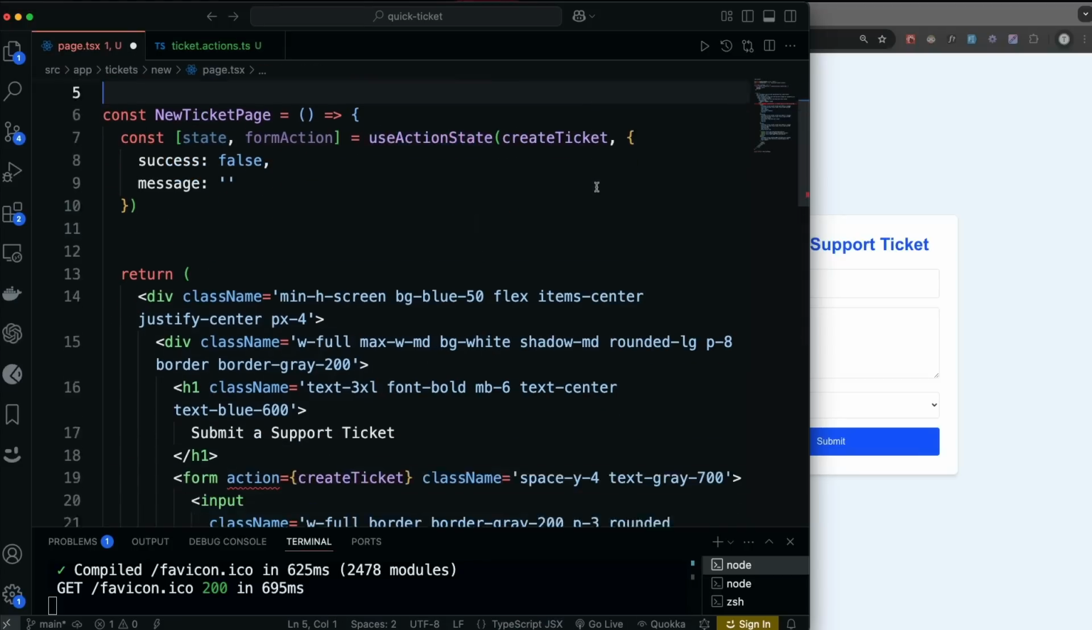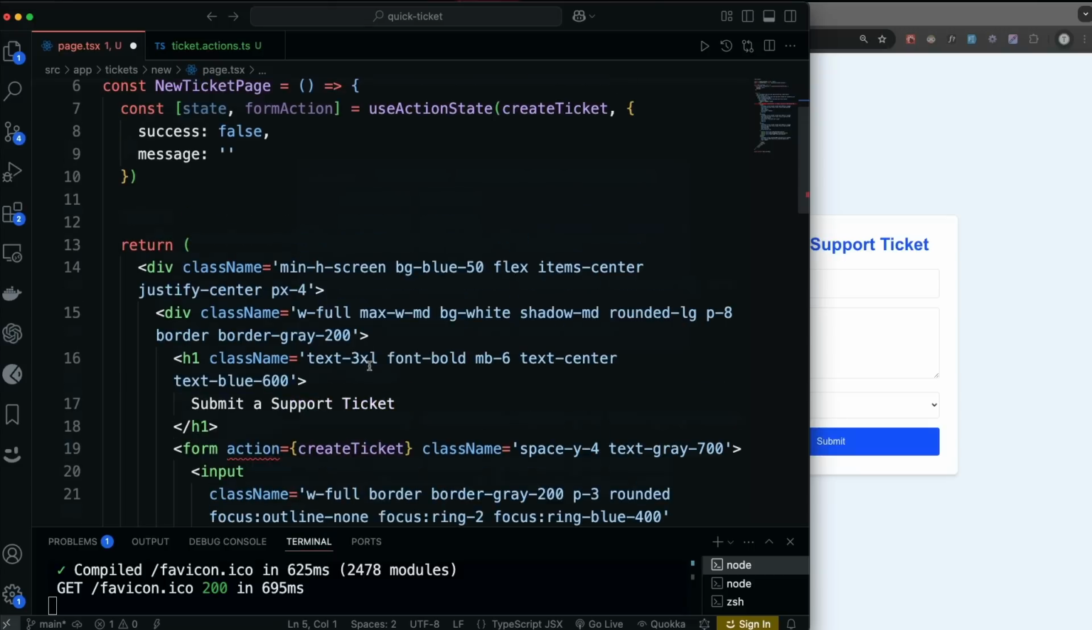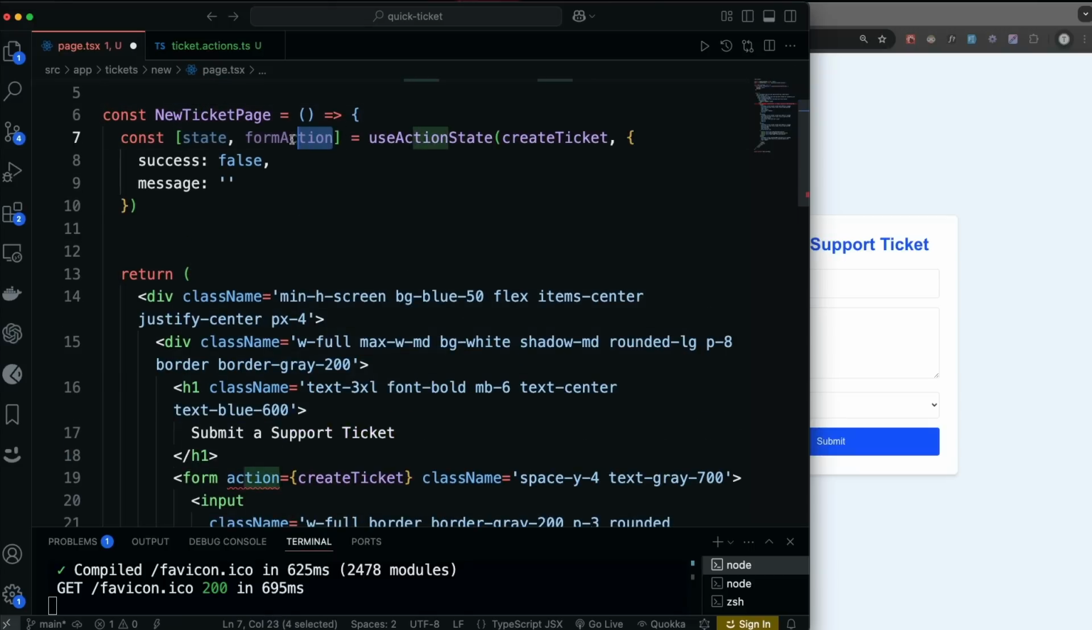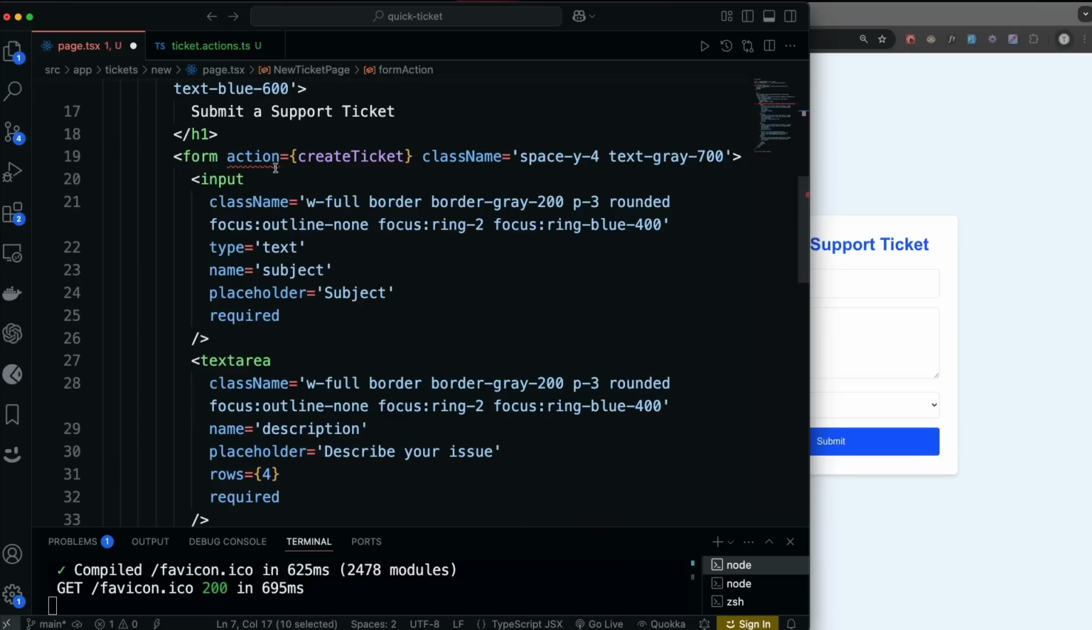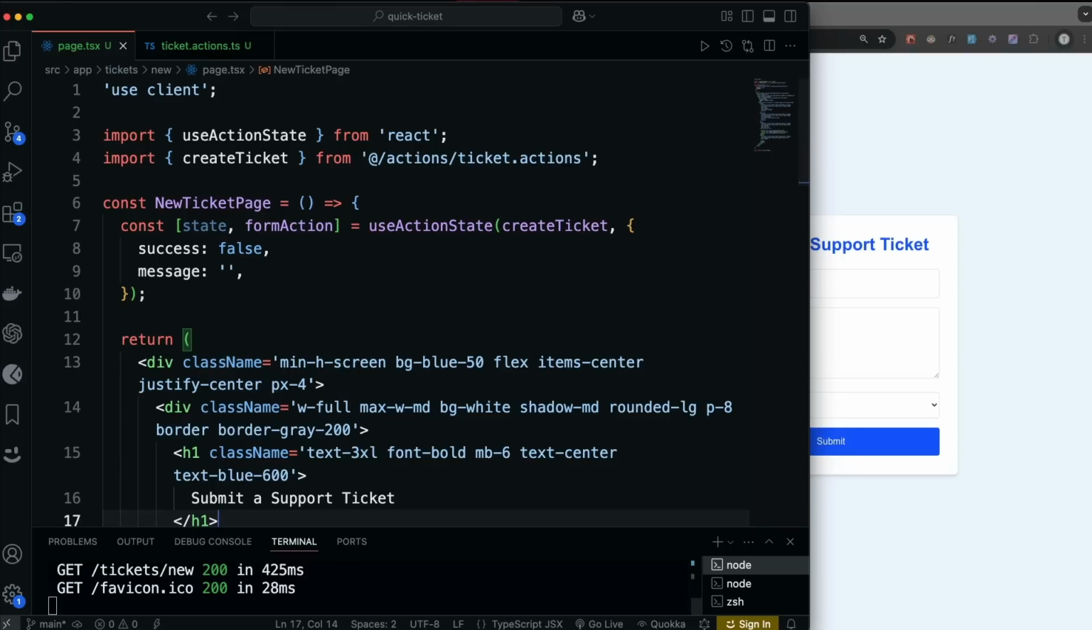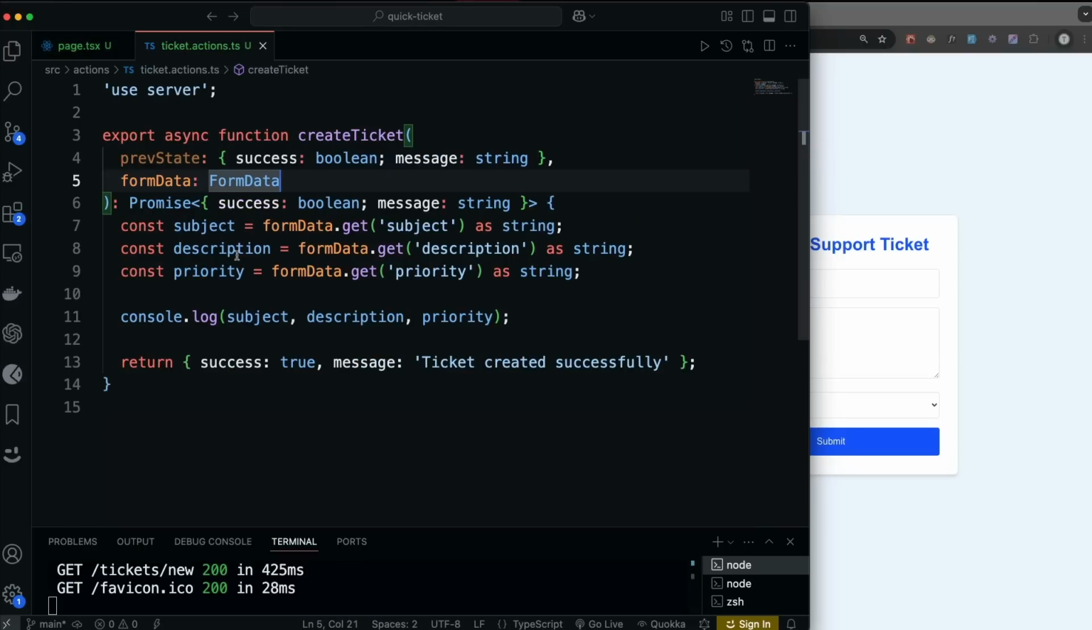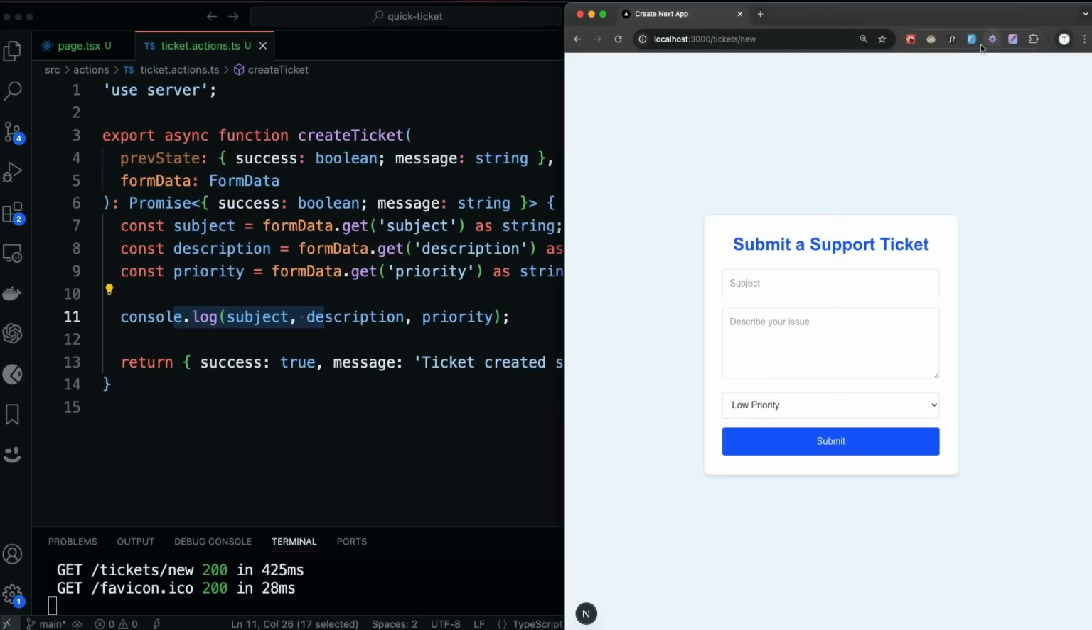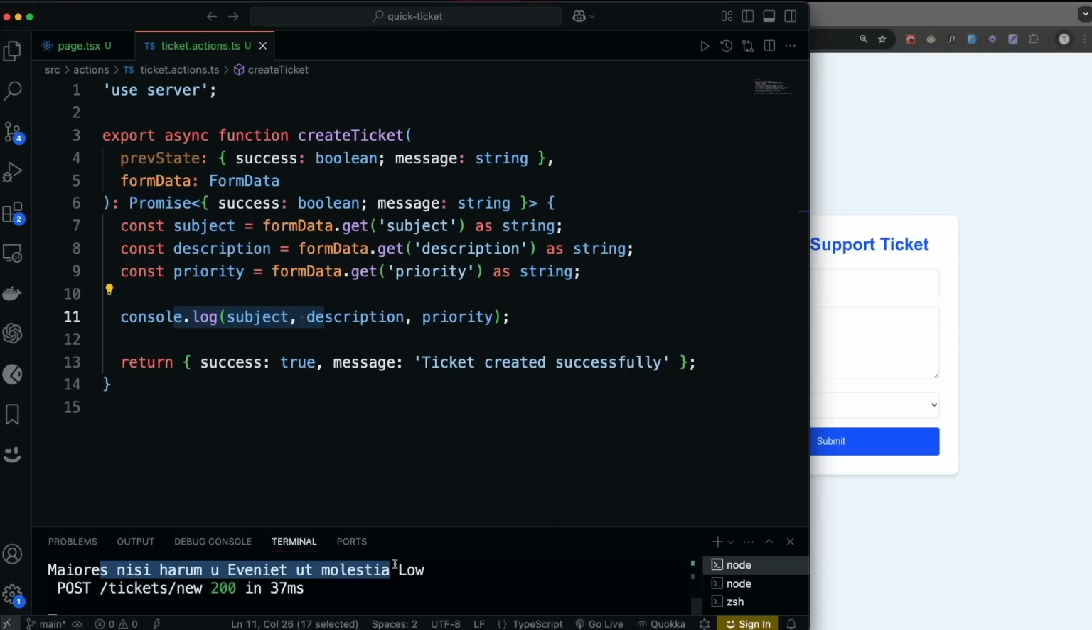All right, so back over here, instead of passing create ticket in directly, we want to pass in form action, because create ticket is being used through useActionState. So let's change that to form action, and that should clear up that error as well. Okay, and we should still be able to submit and console log. So let's try that real quick. I'm just going to add some stuff in here with the form filler, submit it, and we're seeing that in the console.